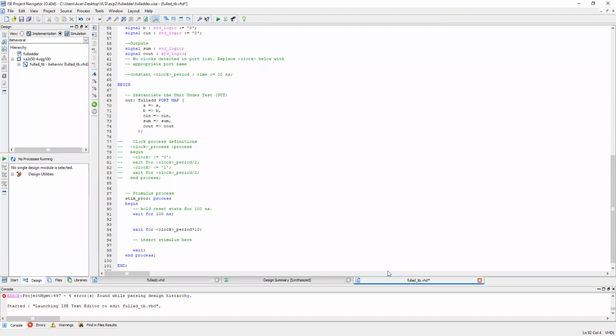Okay, so we have to define the values manually. C we will set as 1. And one more thing that I forgot to tell you: whenever you are writing any single digit, you have to use a single quote. And when you are writing more than 1 bit, you have to use double quotes.